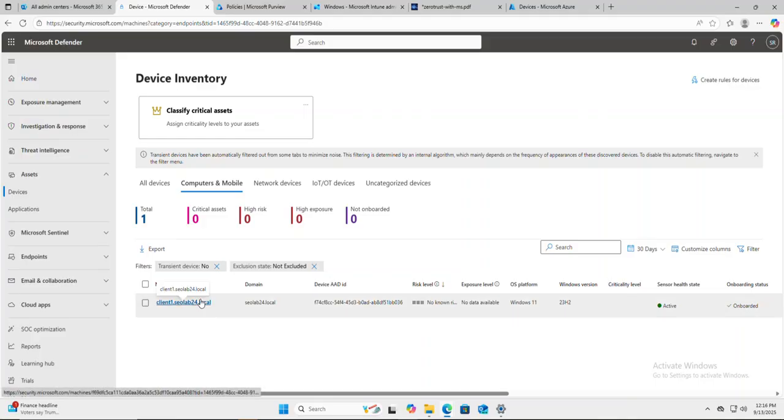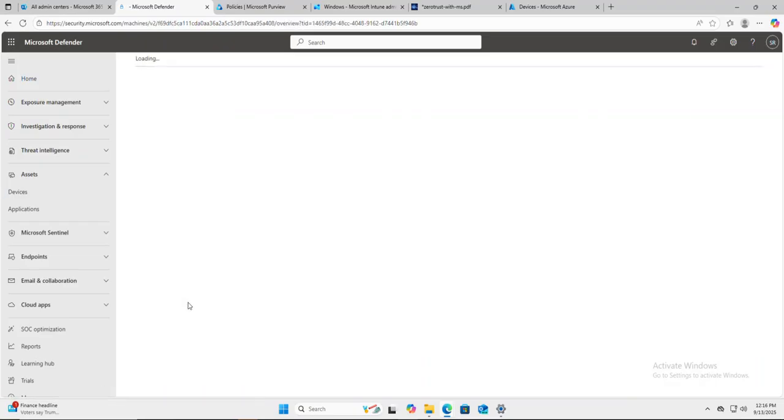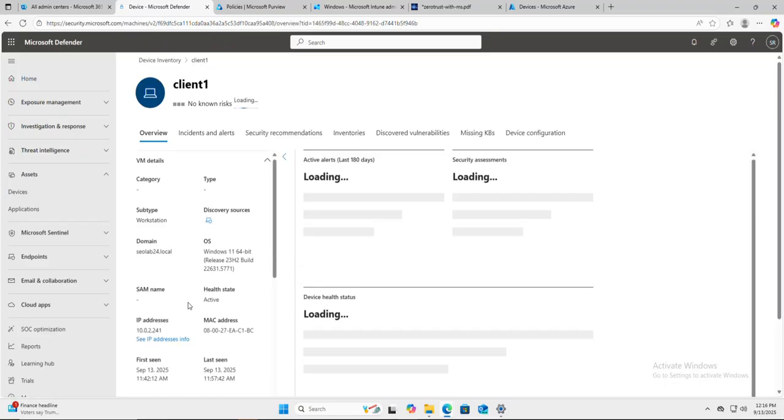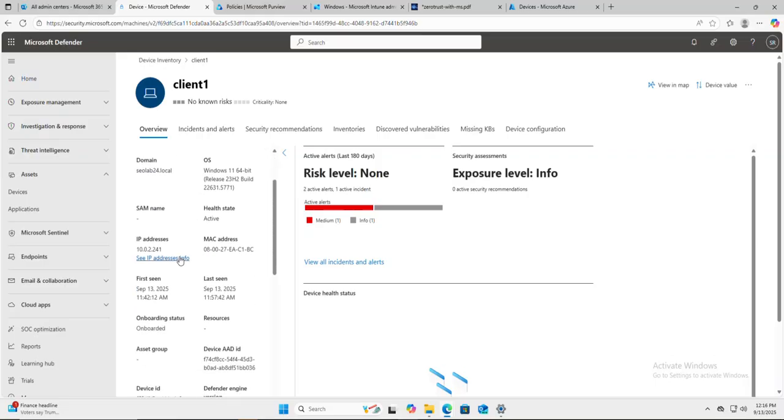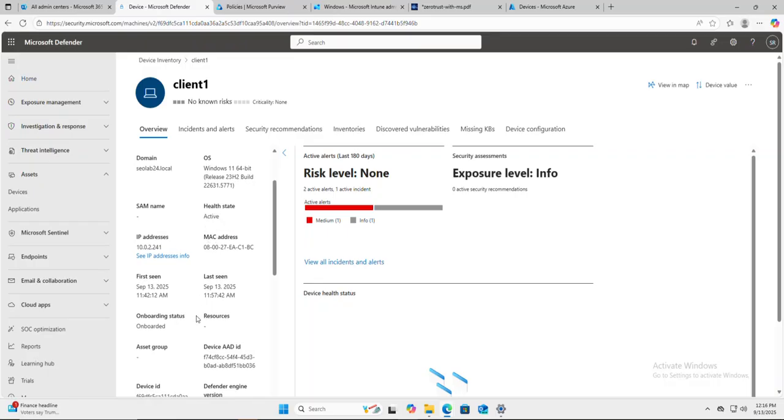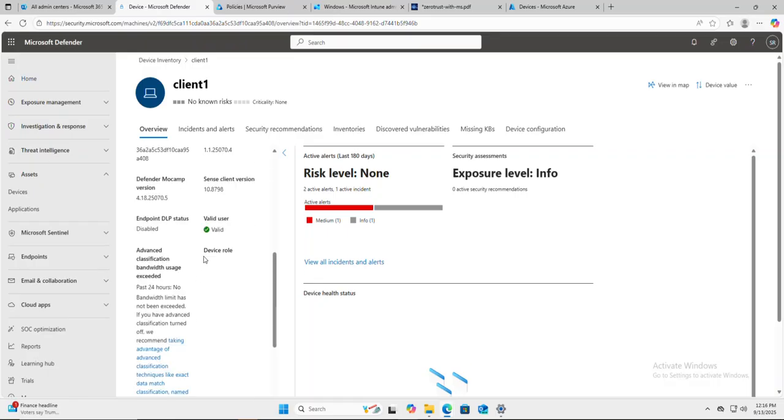But anyway, here I have only one device. If I click on that device, I would get information about the category, the subtype, discovery sources, the OS, and the domain it is joined to. This is my lab at home. You get the IP addresses, the MAC address. There's a lot of information: last time that it was seen, whether it is a valid user or not, and whether it's protected by endpoint DLP. Here we see that it's not.